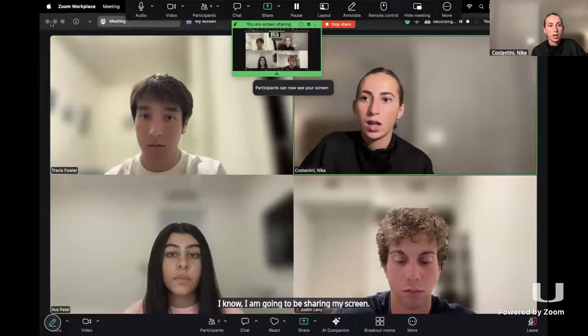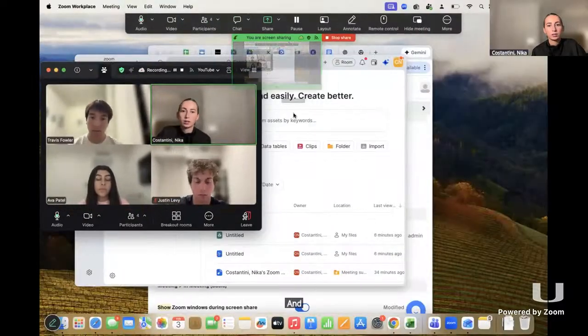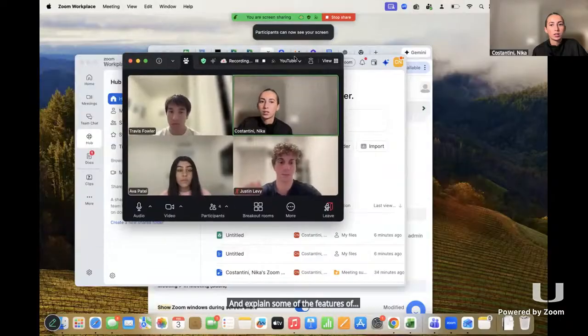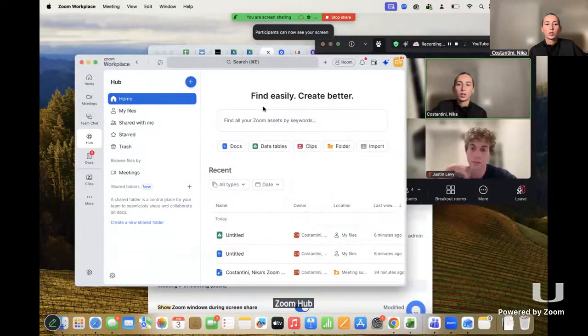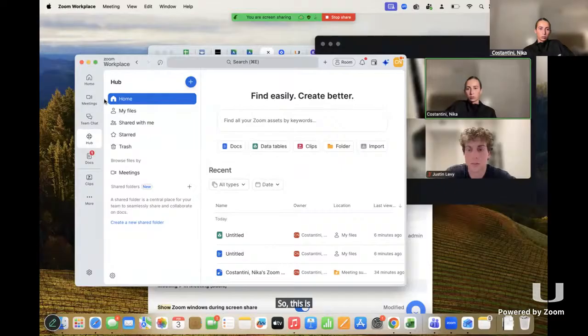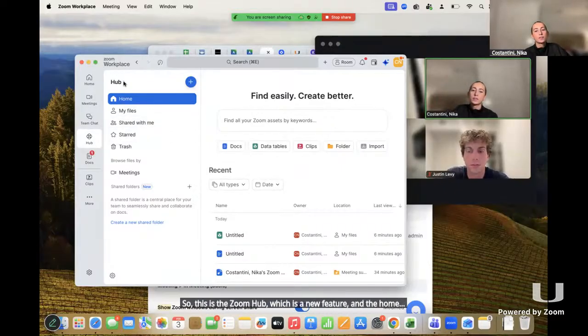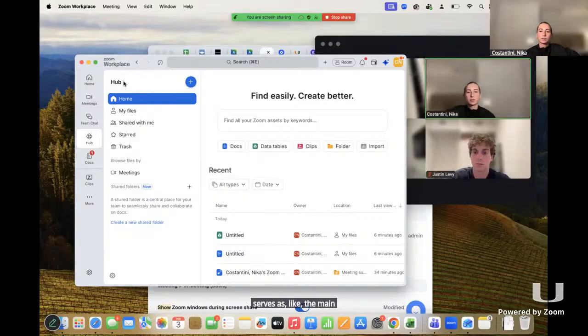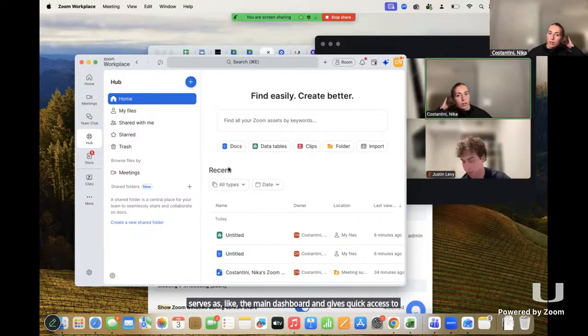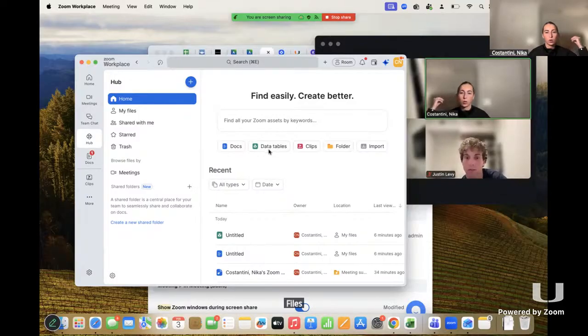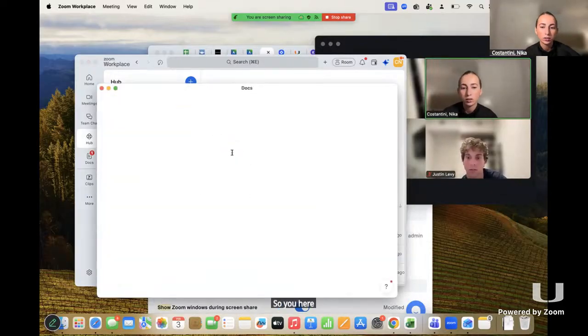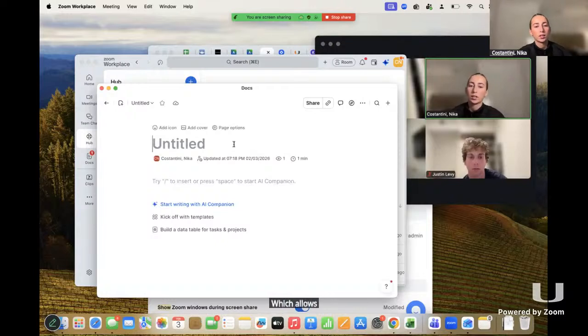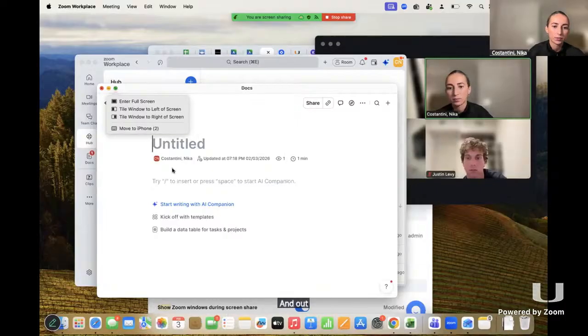Okay, now I am going to be sharing my screen and explain some of the features of Zoom Hub. So this is the Zoom Hub, which is a new feature, and the home serves as the main dashboard and gives quick access to recent files and some of these tools. Here you have docs, which allow users to create texts, documents, notes, and outlines.